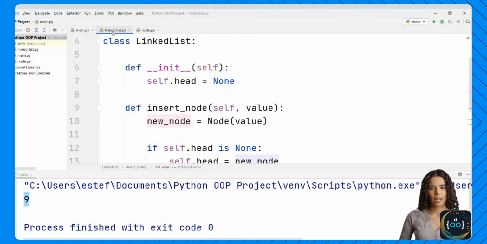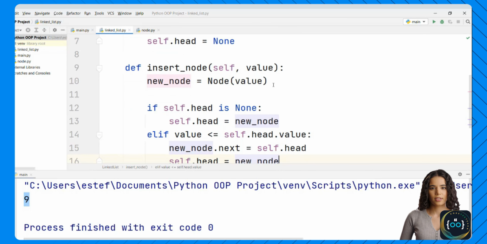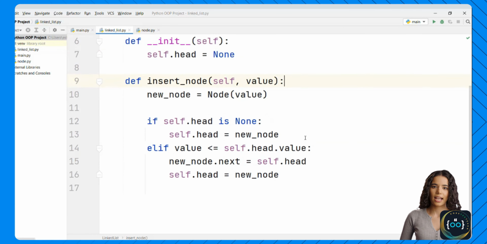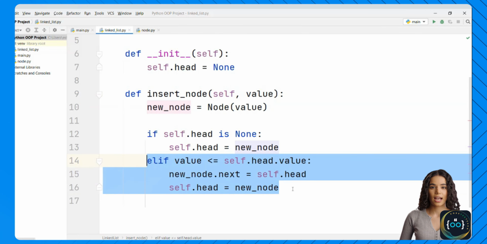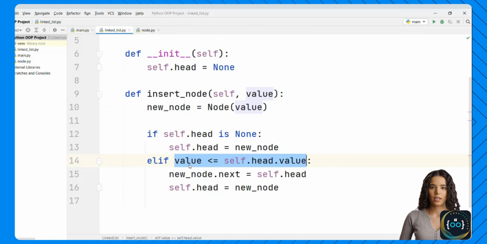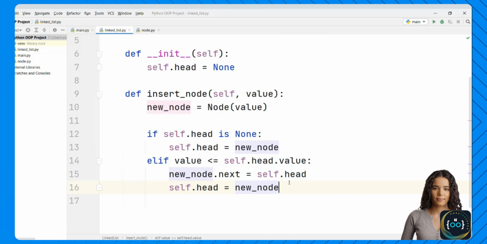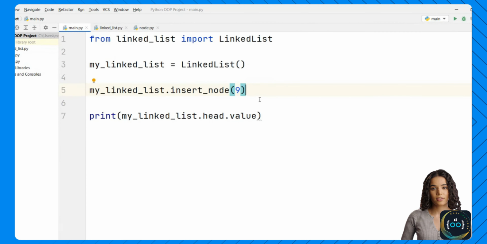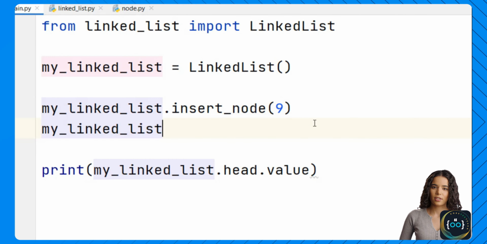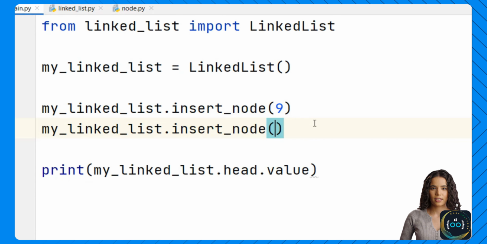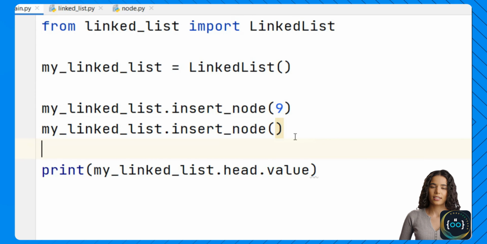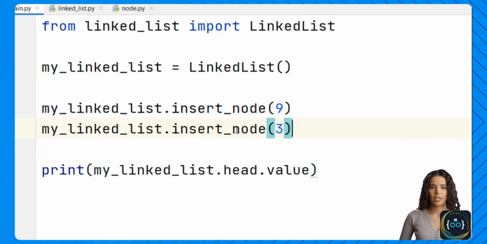Now let's try another value to see what happens when this part of the conditional is executed. If the value that we're trying to insert is less than the value of the current head, then we have to replace the head and reassign the pointers like this. Let's insert, after we insert the value 9, a value that is smaller than 9. Let's insert the value 3.